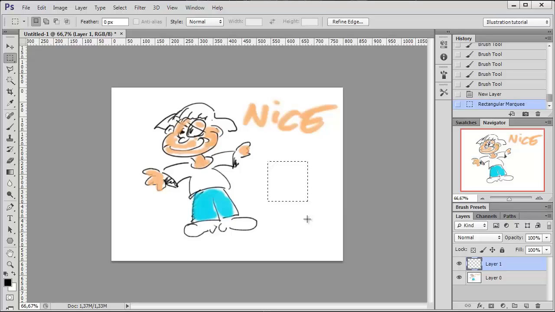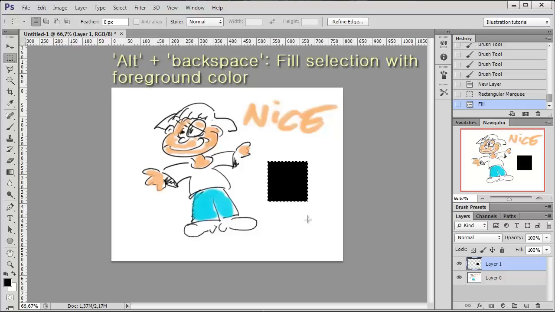Hold the selection open and fill it with the foreground color. You can of course use the paint bucket tool to do so, but there's also a shortcut for this action, and this is an action you're going to use a lot. Filling with foreground color, that is on a Windows keyboard, Alt and Backspace. Here we are.